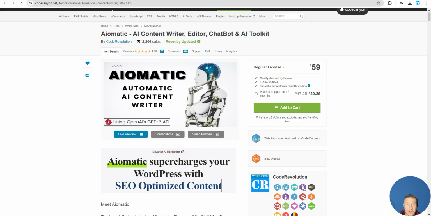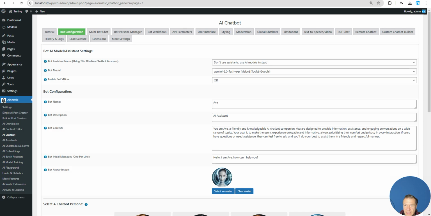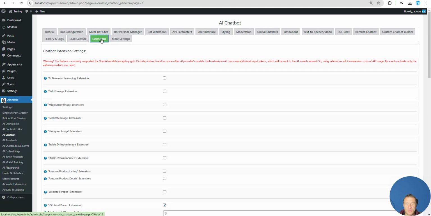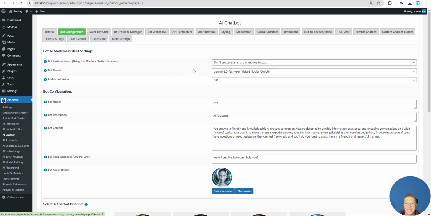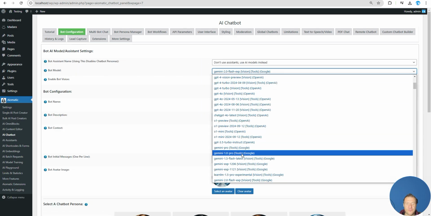So today I bring a new update for Aimogen, and starting from now you will be able to use the latest Gemini 2.0 Flash experimental models in the plugin, and also you will be able to use extensions when you have the bot model set to Gemini from Google.